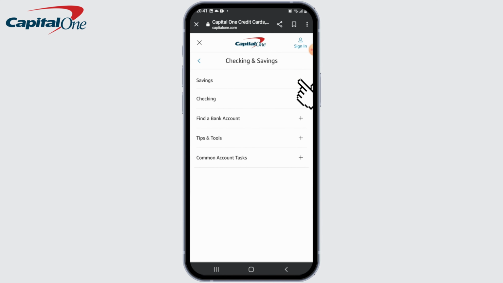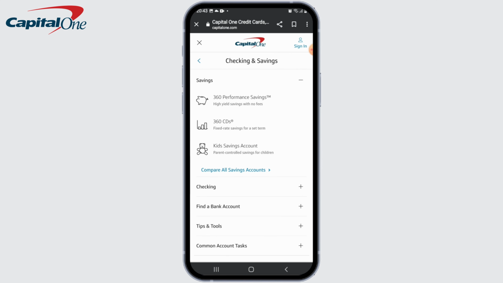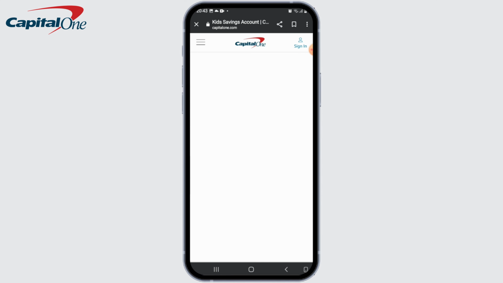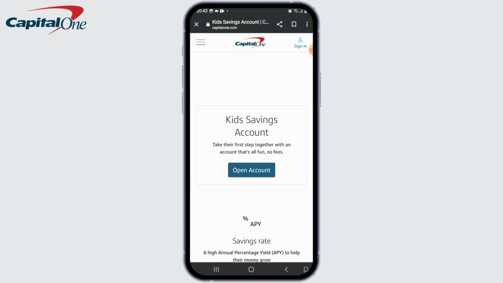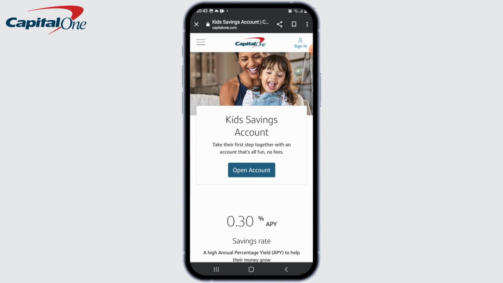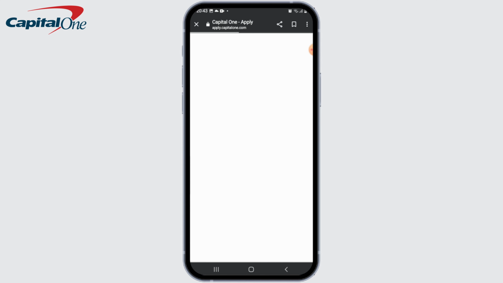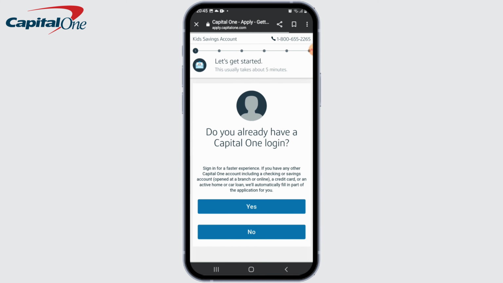Here, explore the different savings account options they offer and also familiarize yourself with the features, interest rates, fees, and requirements associated with each account. Next, select the Capital One savings account that best meets your needs and financial goals. Consider factors such as minimum deposit requirements, interest rates, accessibility, and any additional features or benefits. Once you have decided on a savings account, look for the Open Account or Apply Now button associated with the chosen savings account and click on it to initiate the application process.